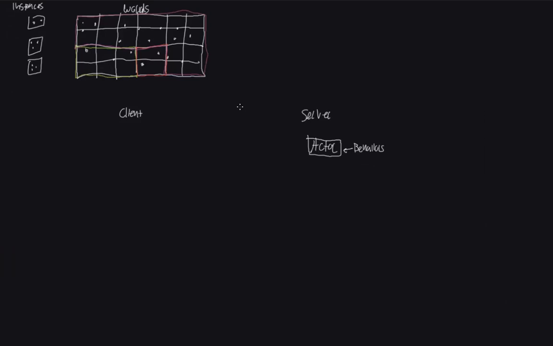Anyway, so we have our instances and our worlds. Those are places where players can be in and see each other. And then inside of these worlds, we have our second level, which is going to be the regions, which you can see right there. And then finally, we have our actors. Our actors are going to be located within regions, and they get subscribed to or unsubscribed from based on a bunch of different parameters and so on.